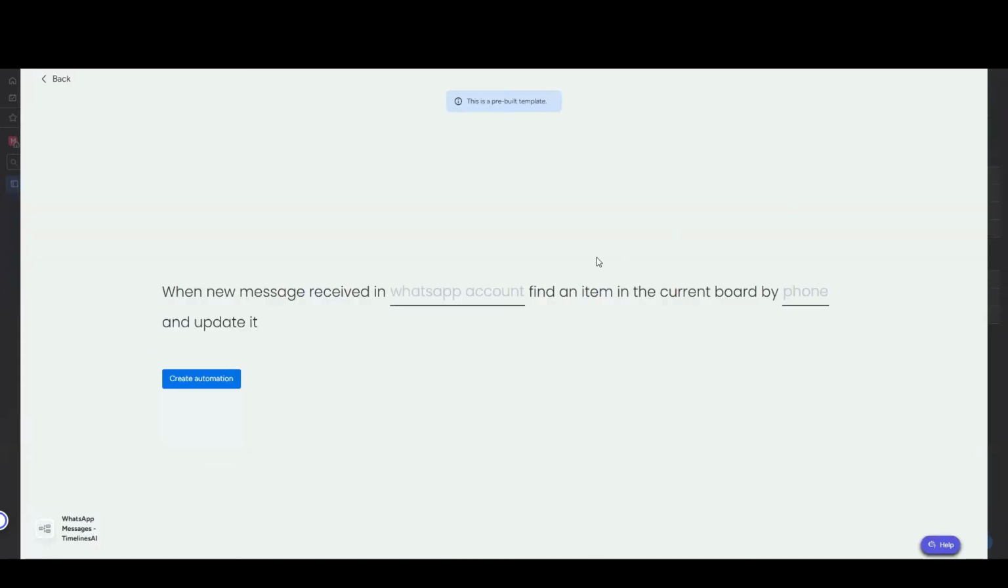So whenever you get a new message on WhatsApp, you can always synchronize that message as an item update here on Monday. Now, in this WhatsApp account section, you'll be able to select any in case you have several WhatsApp accounts connected in your TimelinesAI workspace, and you would like all their messages to synchronize into their respective contacts or items on Monday. Or you can just select one specific WhatsApp account if you would like this to work for any specific WhatsApp account that you like.